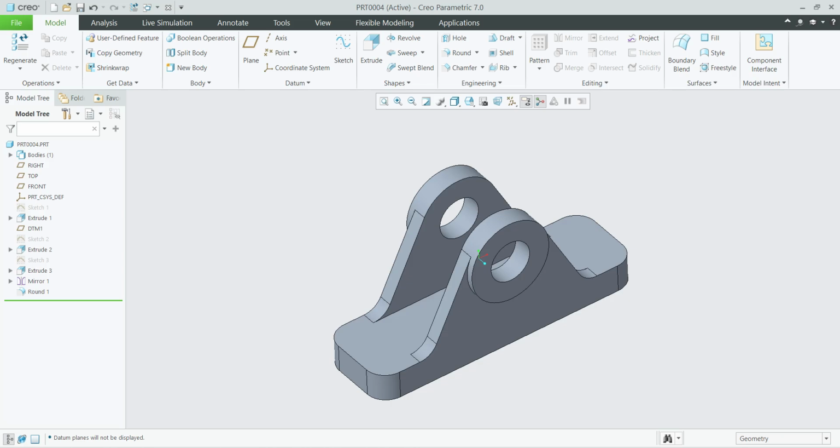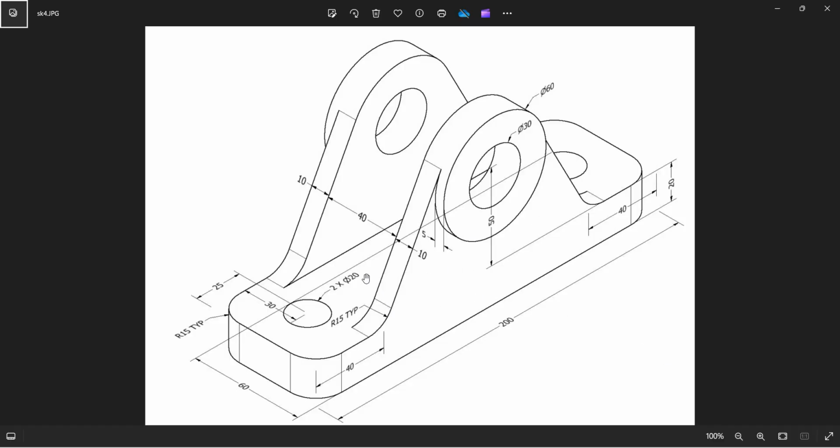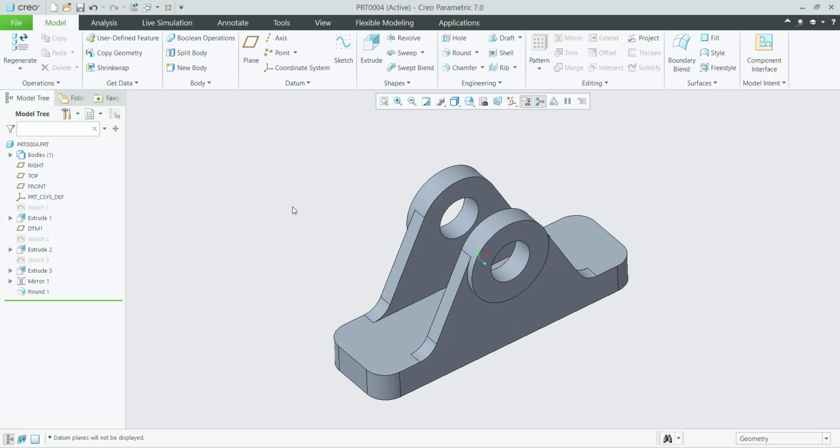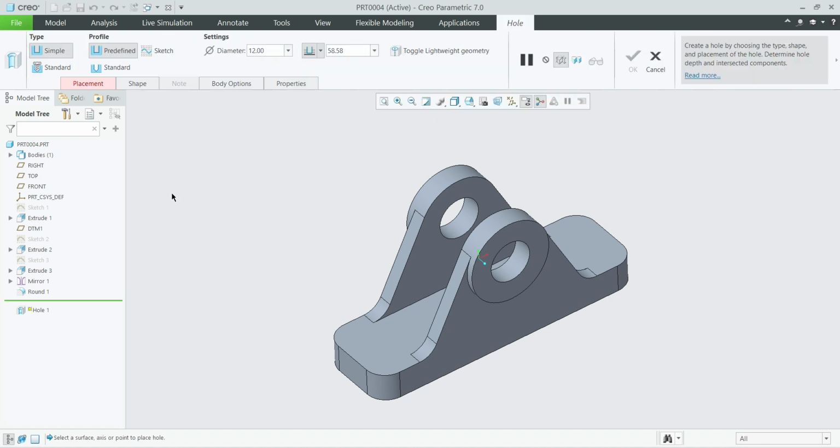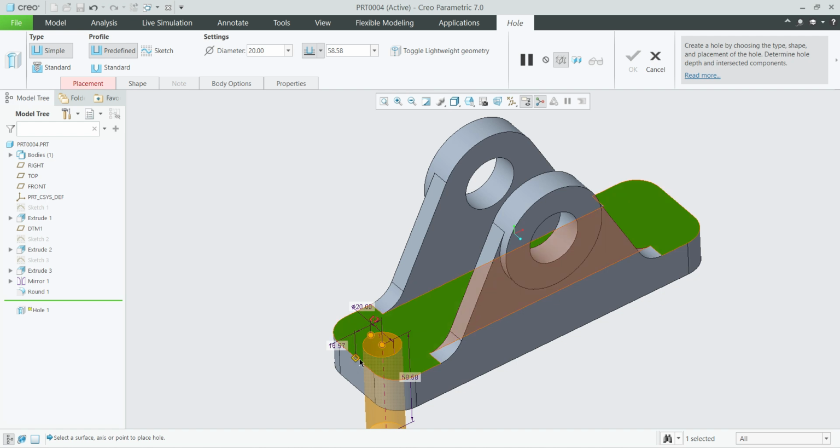Next holes, both side diameter 20 mm holes, dimension from the side 25 mm and 30 mm. Select hole, simple hole, diameter is 20 mm. Select the surface, give the dimensions 25 mm.